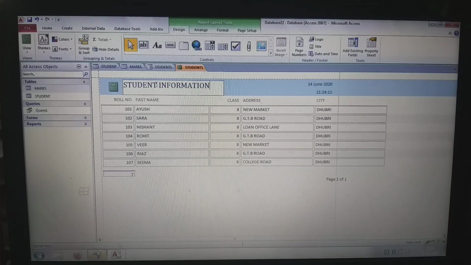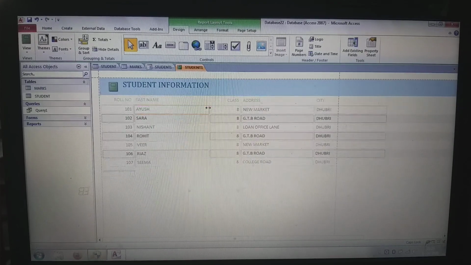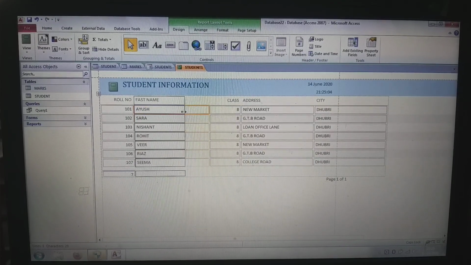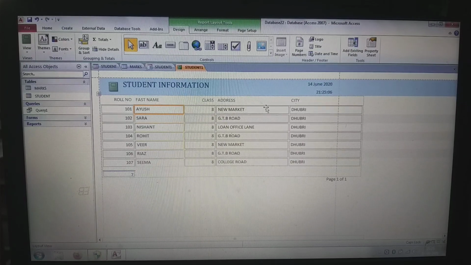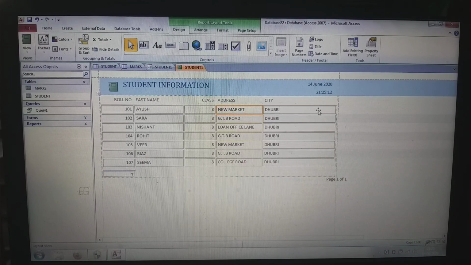And see here, this field is outside the dotted line. So arrange the field names properly within the dotted line. Arrange the address field. Alright. Now all the fields are within the dotted line.